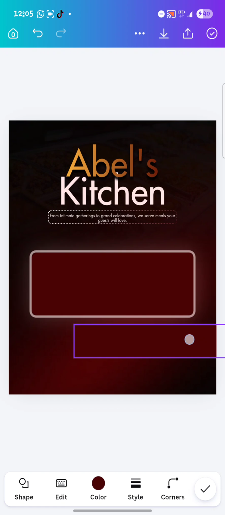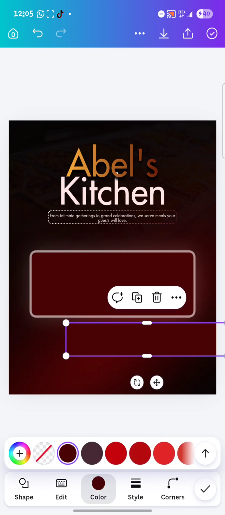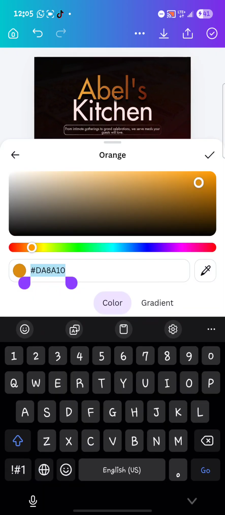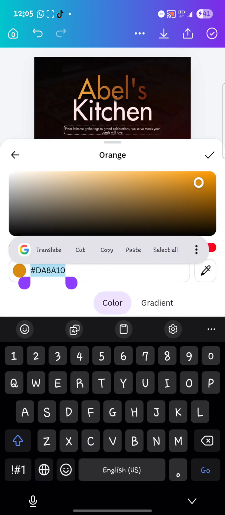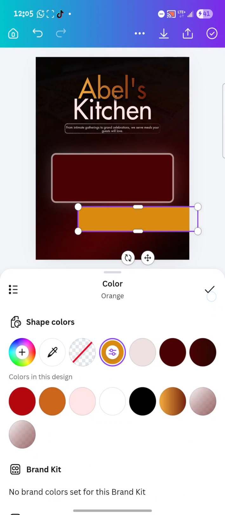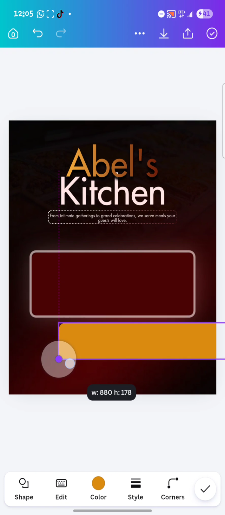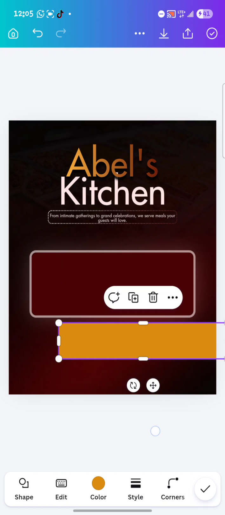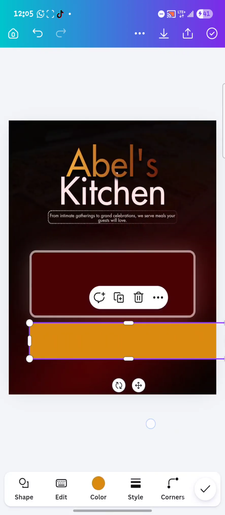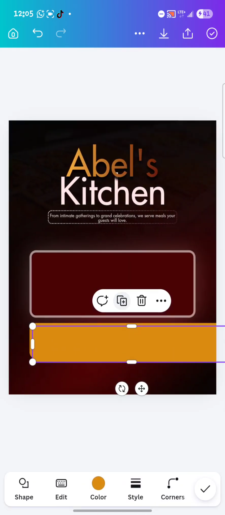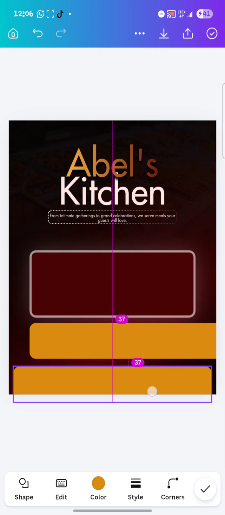So I duplicate one of the square shape, and I change the color to this yellow that I've been using. This yellow is the color code DA88A10. That's the color code. Then I enlarge it. I make sure it is aligned with the K at the kitchen. So that is that about that. I stretch it like this because I dropped something over there. And this the last shape over here, I drop this one too over here.